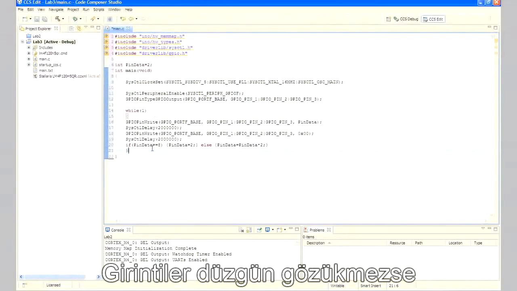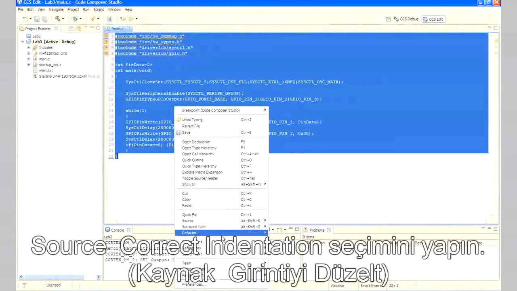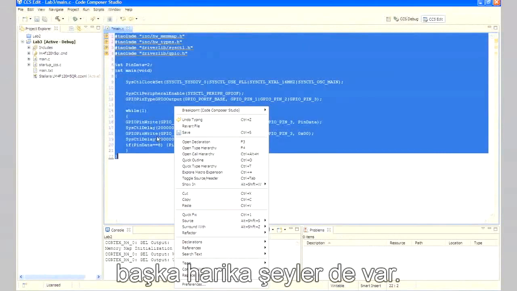If you find that your indentation doesn't look quite right, hit Control A, right click on the selected code, select source, and then correct indentation. There's also a lot of other great stuff under the source and surround with selections.